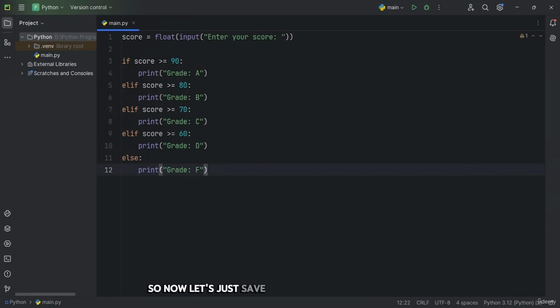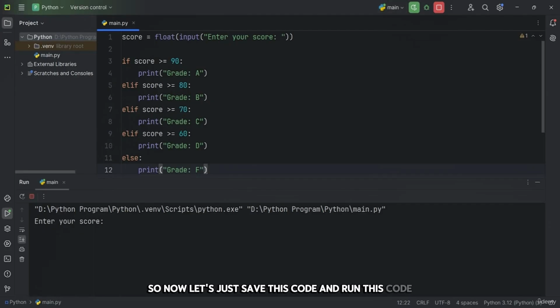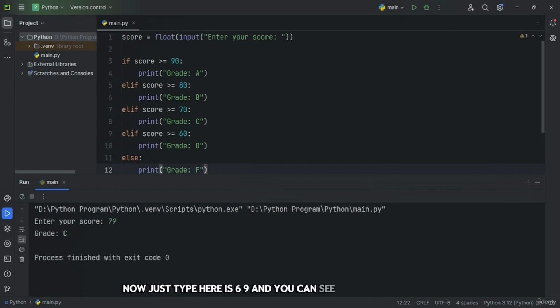So now let's save this code and run this code. I'll type the first score here, 98, and now I type 69, and you can see the grade is D.